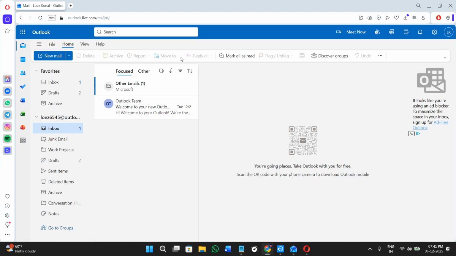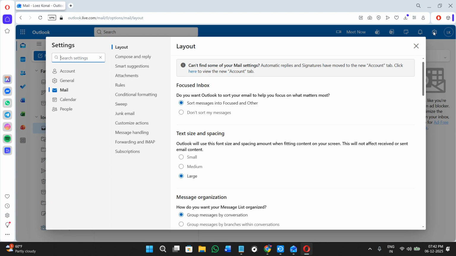First of all, you need to open the Outlook application on your computer, or you can also log in to Outlook on the web. Now, once you are inside the Outlook dashboard, you just have to hover over to the top right hand corner of the screen and click on this settings icon or this gear icon. Now it is going to open the settings layout in front of you.